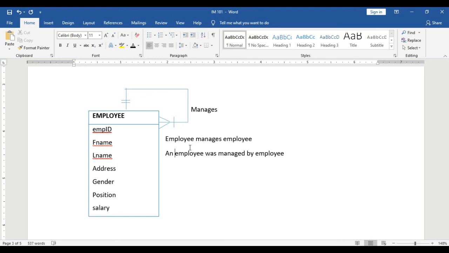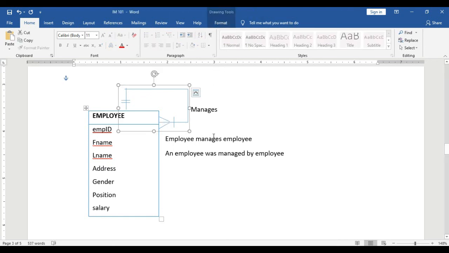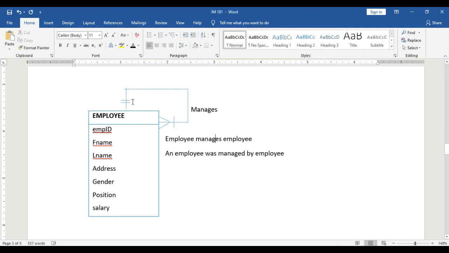Like, for example, a supervisor. So, a supervisor could supervise many employees. But that particular employee is supervised by one supervisor lang. Or that particular employee belongs to one manager lang. So, that is why one to many ang ilang relationship, ang ilang cardinality rather. Then, ang modality niya is 1 and 1.